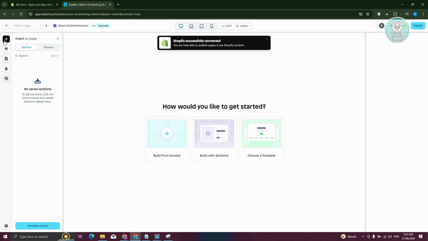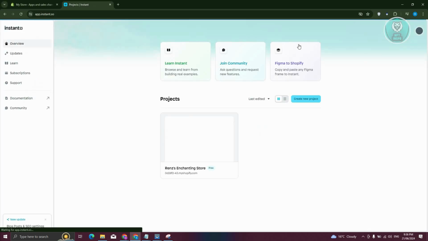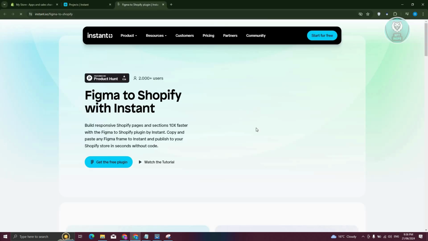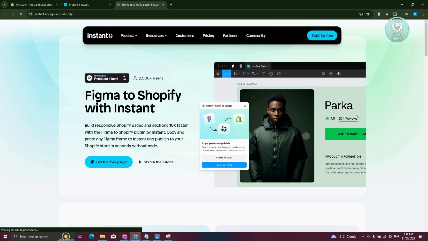Now in this case, what you need to do is go to our dashboard. So at the top left, go ahead and click on the two lines here. Click on go to dashboard, and from here at the top of the overview section, click on Figma to Shopify. And from here, you just need to follow the steps here for you to convert your Figma.